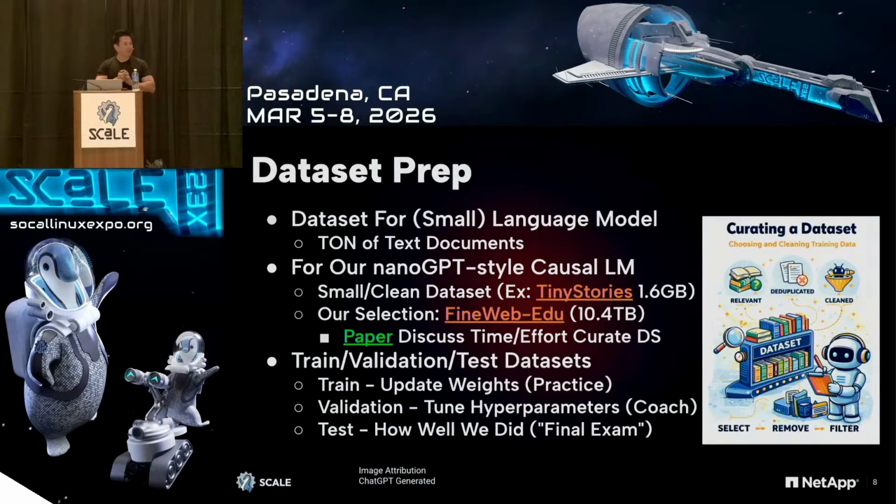There's an entire paper on Hugging Face that discusses the FineWeb EDU data set. And they analyzed it, and so some data scientists analyzed it and said, these are all the things that you need to curate to make this data set really clean and really powerful and really usable with the least amount of problems. And it's very fascinating. Go ahead and read it.